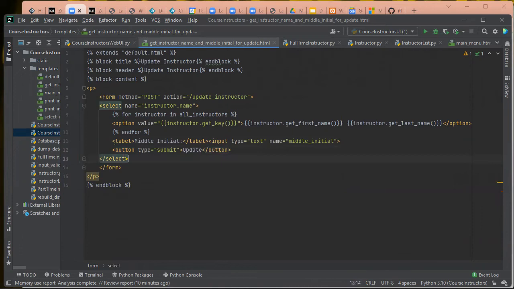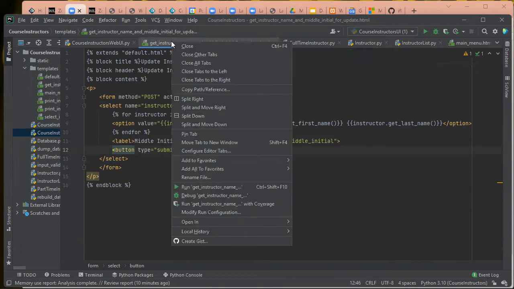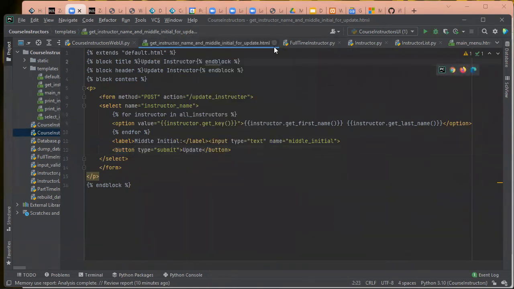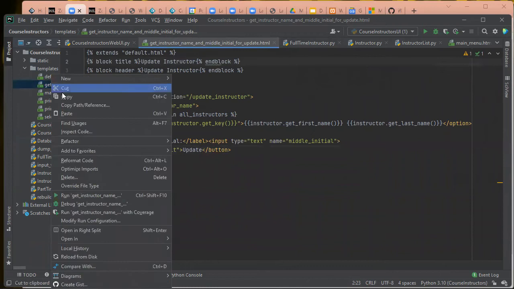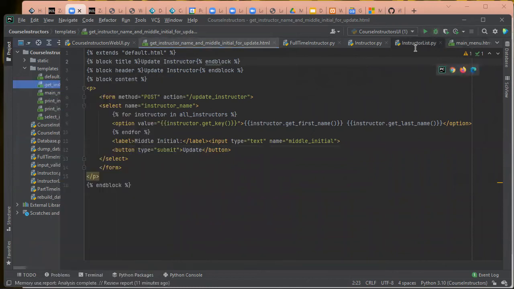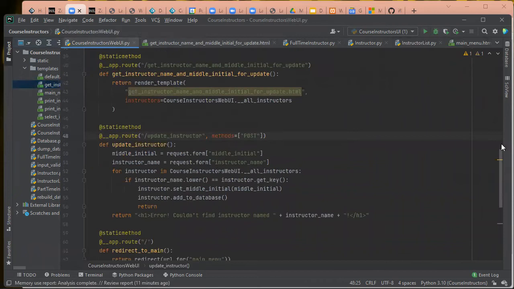So let's just take a look at how this looks so far. I'm going to need to create an endpoint for that. So get instructor name and middle initial for update. Let me copy that. And I already do have an endpoint. Good. So it's going to show this. And I called it instructors here, but I called it all instructors in the actual template. So let me change that here.